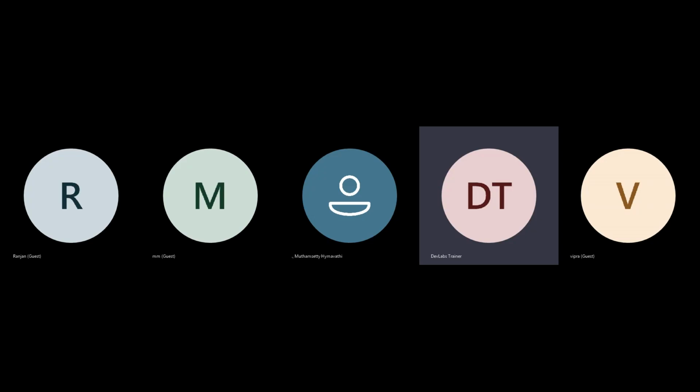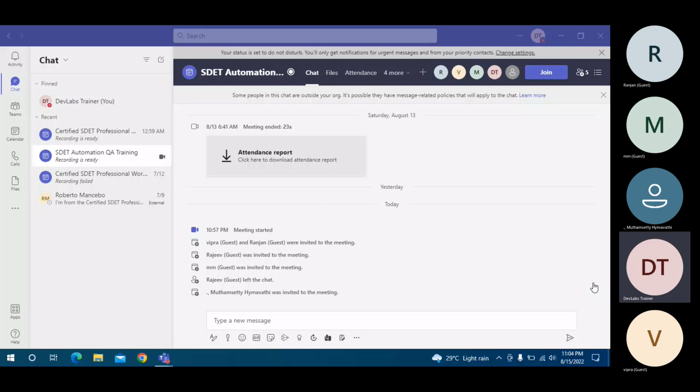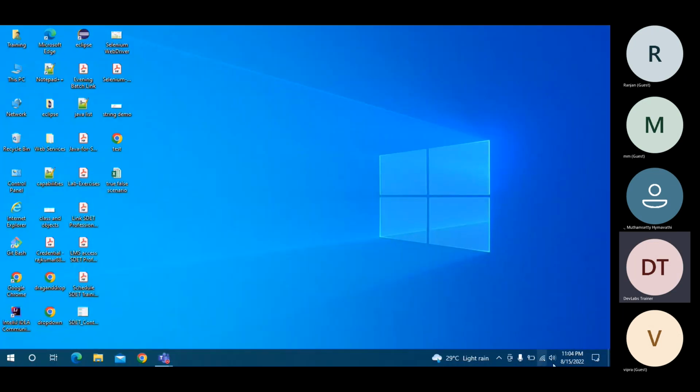Everyone? Everyone able to see my screen? Yeah. Okay.